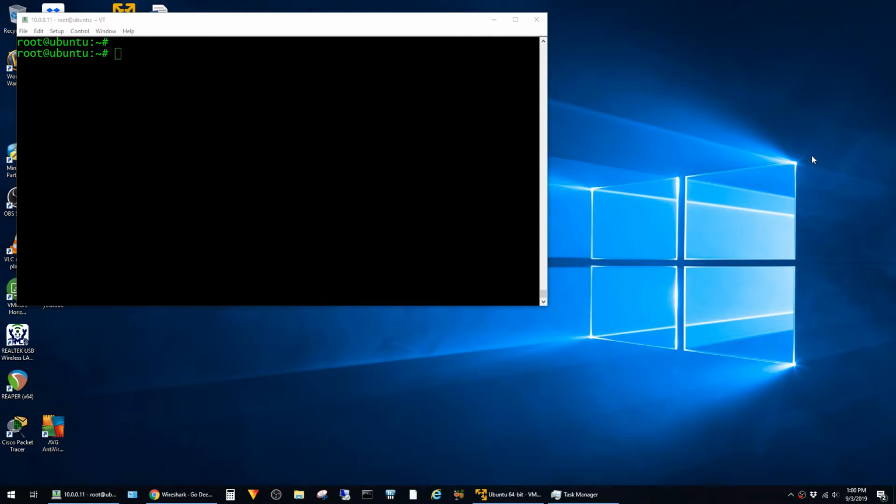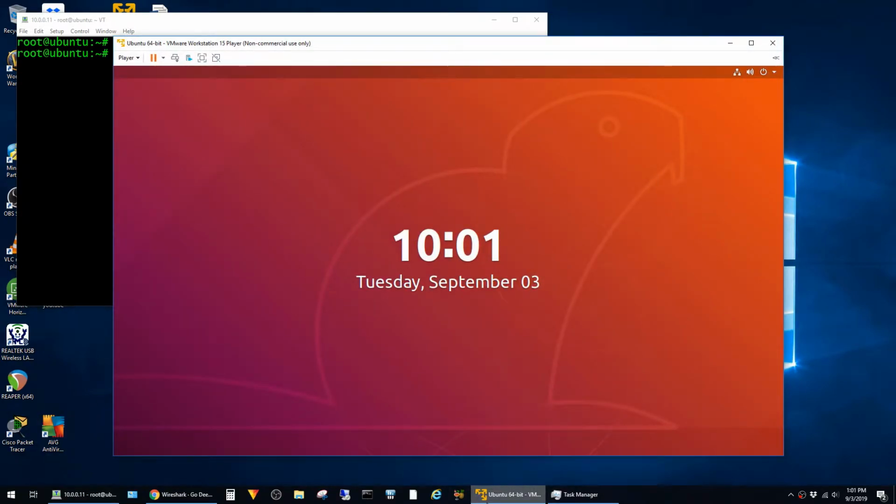This is a quick video on how to use Wireshark on a Windows machine to run a packet capture on a remote Linux machine. I'll be using my desktop, which is running Windows 10, and I have an Ubuntu VM set up for the remote capture.